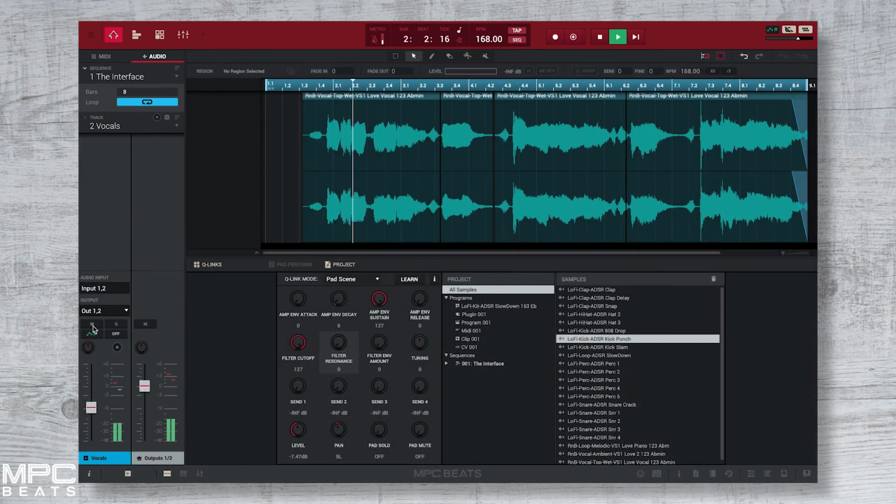Now you know how to navigate around MPC Beats. On our next video, we're going to be making our first beat, walking you through the process.